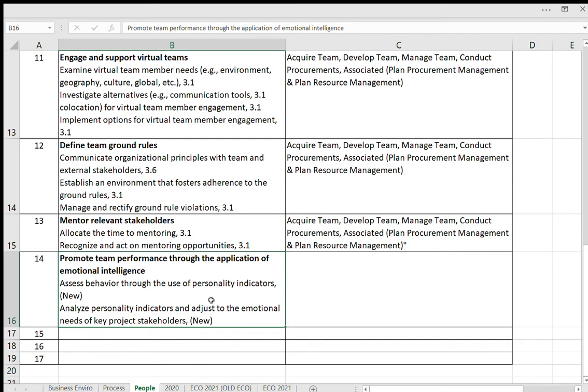Two more left. Task 13, mentor relevant stakeholders. Allocate the time to mentoring. That's 3.1. Recognize and act on mentoring opportunities. 3.1. That takes us back to, again, acquire team, develop team, manage team, procurements, and associated plan procurement management and plan resource management. And now let's do 14, promote team performance through the application of emotional intelligence.